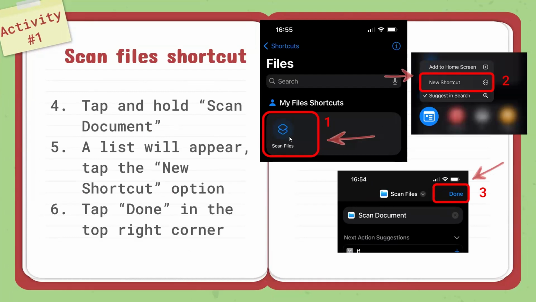So again, we're going to tap and hold on that option until this little menu up here pops up. You're going to select the new shortcut option. And then once you click done here in the top right corner, your shortcut to scan files should be created. And we'll talk more in a little minute about what you can do with these shortcuts and how you can access them.